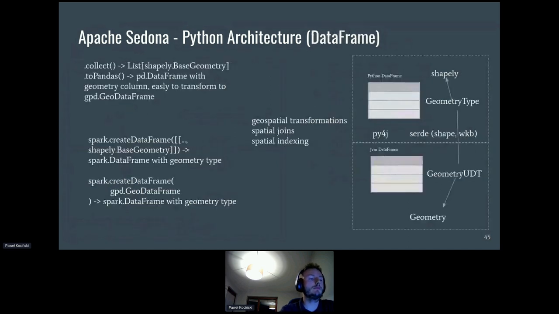Sedona extends Apache Spark data frame with geometry UDT data type, which is connected to geometry type on the Python API side. Python API deserializes JVM geometry objects from Apache Sedona core to Shapely-based geometry objects. With use of the Spark createDataFrame method, you can transform, for example, a GeoPandas GeoDataFrame directly to a Sedona geospatial data frame. No additional boilerplate is required. It's simple as that.